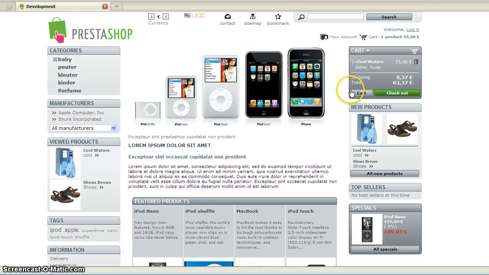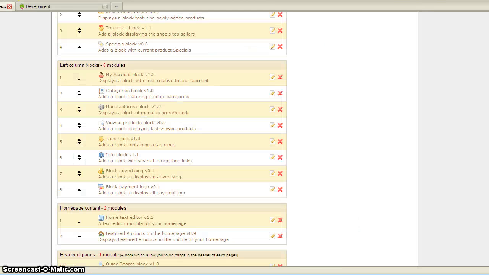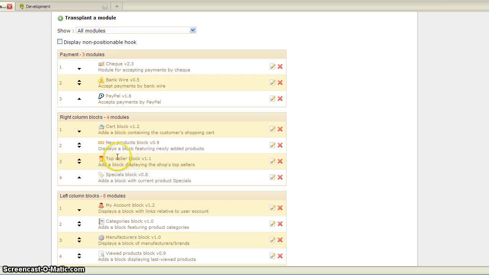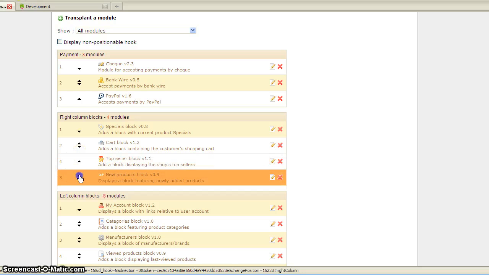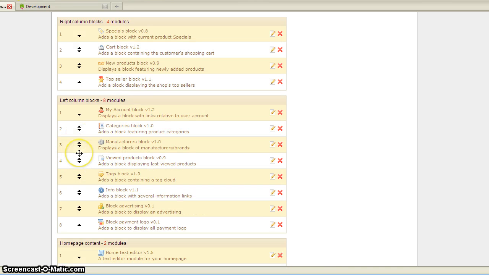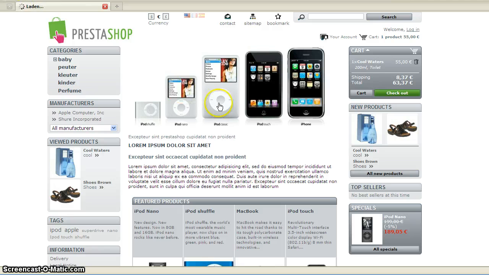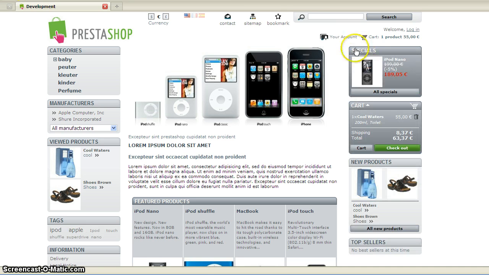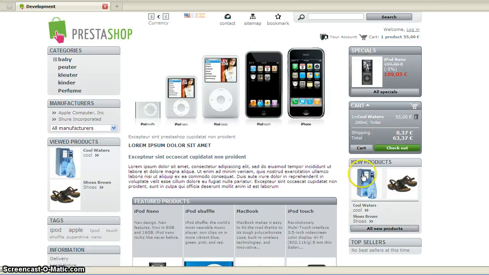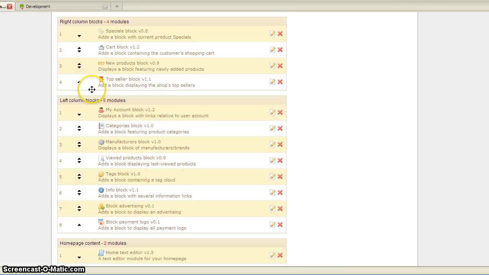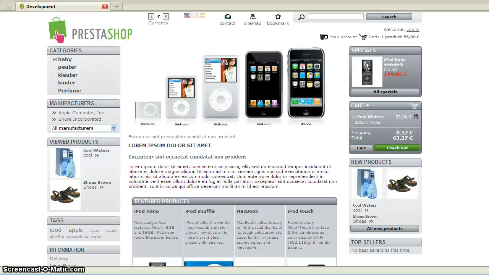If you would want your new products all the way at the bottom and your specials all the way at the top, you'll have to go to your right column blocks. You'll put your specials up top, your new products all the way to the bottom, and then you'll refresh. And there you go, specials, top sellers, new products, all have been moved. Refresh this again.